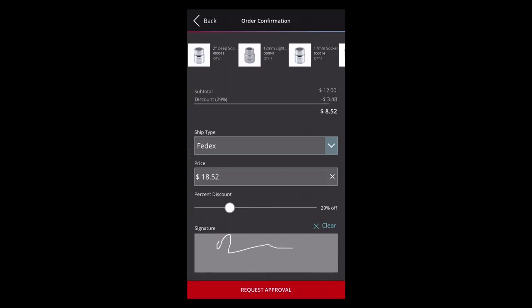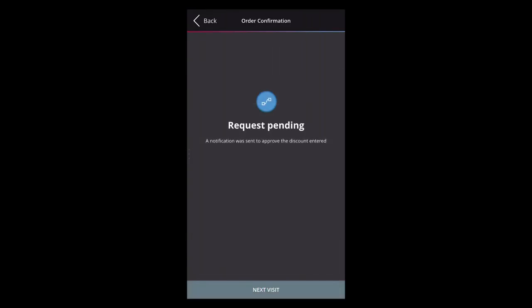Now, I've requested this discount. It's over my threshold. You notice as I did that, this button for submit an order is actually changing to a request approval button. And as I request an approval way over my discount here and I send it off, it's not going to immediately commit that into the system. It's going to tell me, hey, your request is pending. Somebody will get back to you soon.